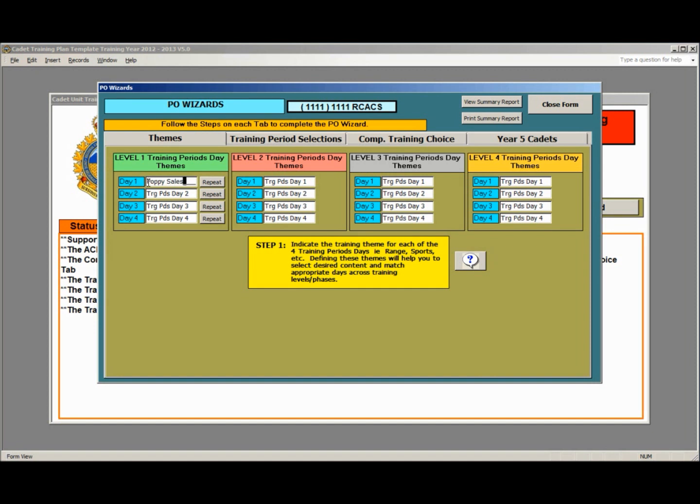In this case, I'm going to have a Poppy Sales Day. I hit tab to move down to day 2, and tab again. And then I have 2 sports days. And my training periods day themes for year 1 are complete.